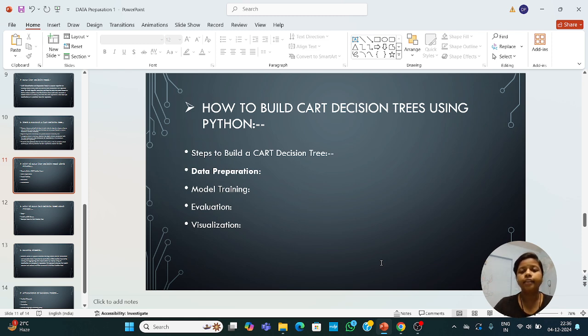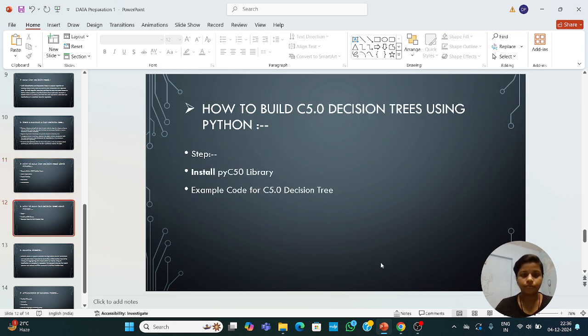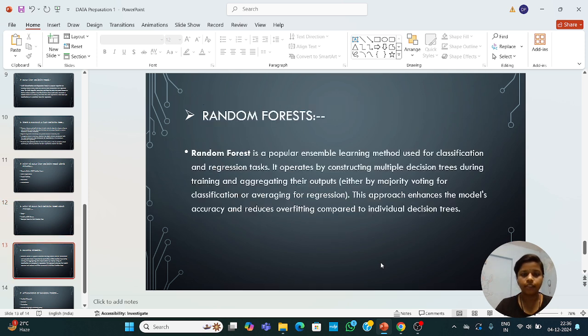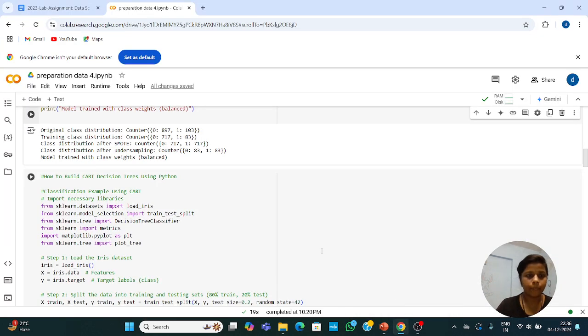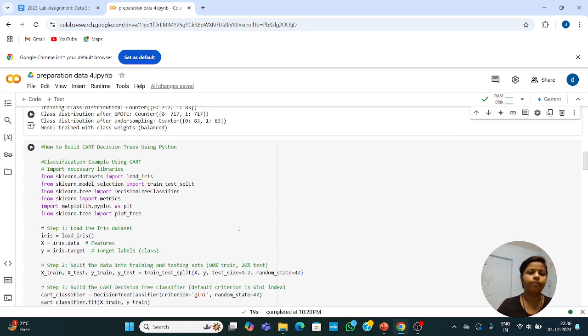Next is how to build a CART decision tree using Python. Step 1 is data preparation. Step 2, model training. Step 3, evaluation. Step 4, visualization. So here we take a simple example for building a CART decision tree using Python.